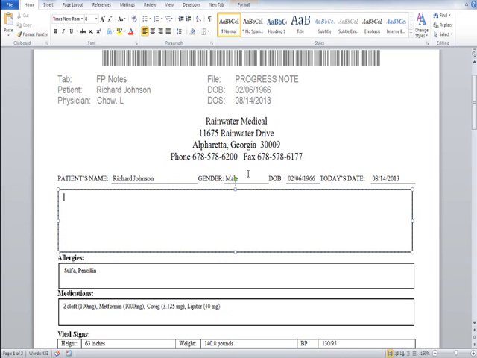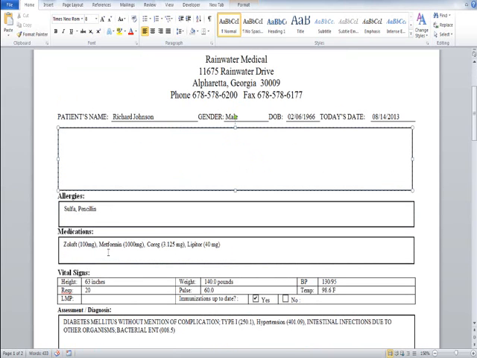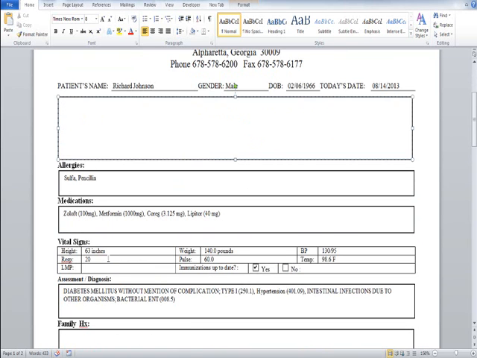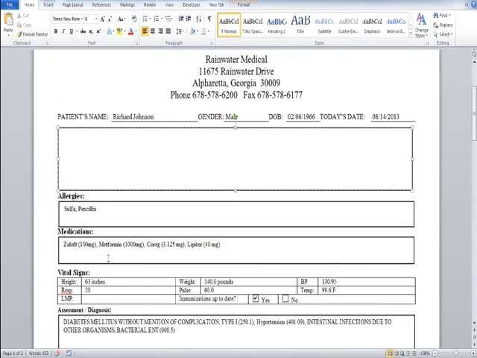From the patient's name, gender, date of birth, and date, it went ahead and filled out their allergies, medication, and vital signs, any past diagnoses. We can have it fill out social family history or any information again that is collected by your staff or yourself within those widgets.